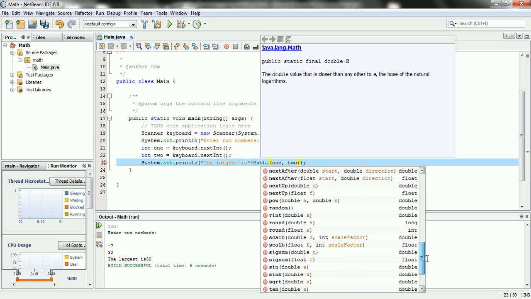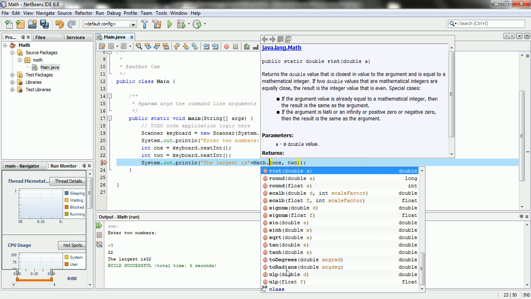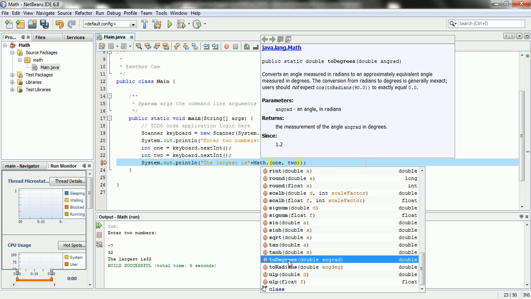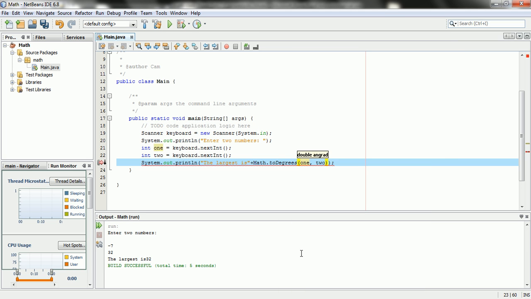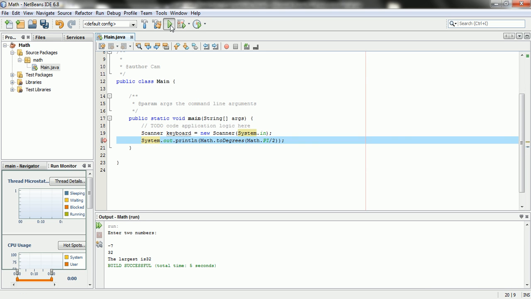Let's see here. I think that covers the ones that we're going to look at. Oh, there's a method there that's handy. Look at that. So if you do want to convert to degrees, you give me an angle in radians, and it'll convert to degrees. So for example, in the radian system, pi over 2 is actually 90. So why don't we just convert that instead of doing the multiplication. I'm sure that's all it does.